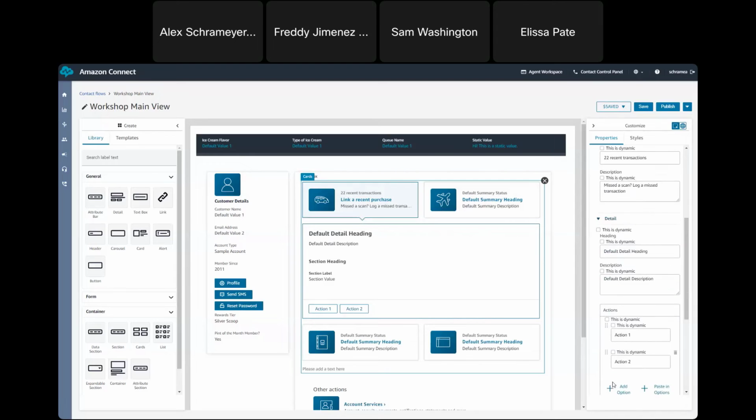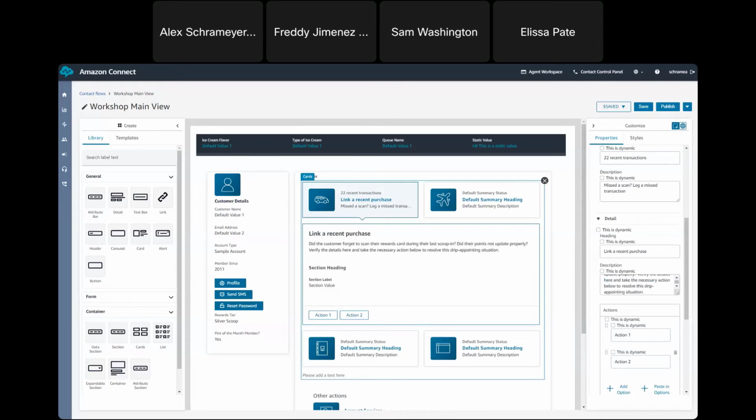Underneath detail, we're going to make our heading link to recent purchase. The nice thing about this is just like with the AWS managed views, we're able to see these things update in real time. So it's not like you have to save or publish or preview. We're able to see all of these changes happening while you're going through the process. I continue to copy and paste some things over. In this case, description. You're going to see that data come through.